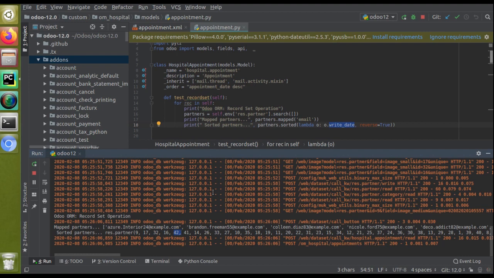You can just use partners.sorted, and inside the lambda you have to specify based on which field you have to sort. And if you need to get the descending order, you have to pass reverse equal to True along with this. So we have already covered mapped and sorted. Now we have one more operation, that is filtered.